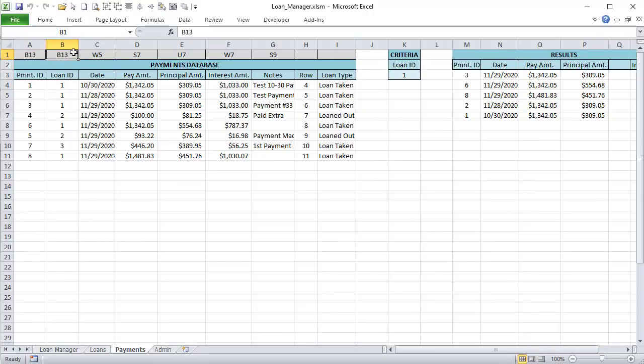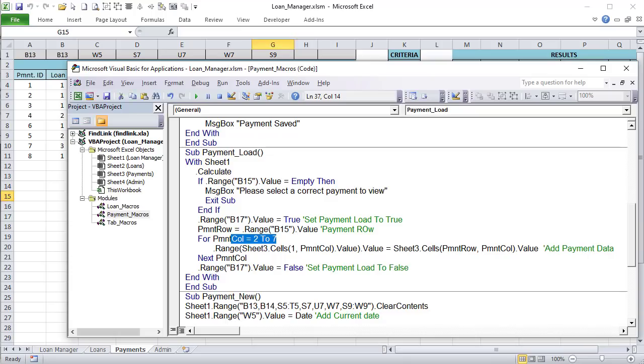This is not right. Payment ID, I'll update that. This probably doesn't need it. We're going to run a macro all the way to here, column G. We're going to run that. In that case, of course, it's 2 to 7. I'm going to run that.